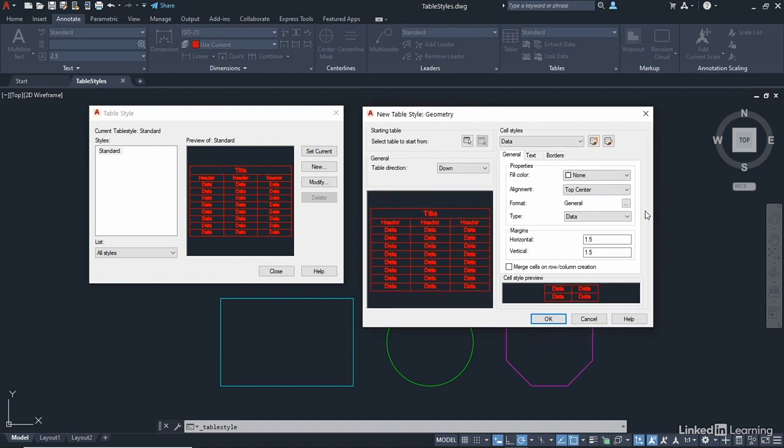Now, this is where we've got to go through everything and make sure it's all doing what it should. It's really important that we do this. Now, here, select table to start from. Well, we don't need to worry about that. And table direction, you can go down, and you'll also notice you can go up. Ideally, you want to go down the table. Title, header, and then data.